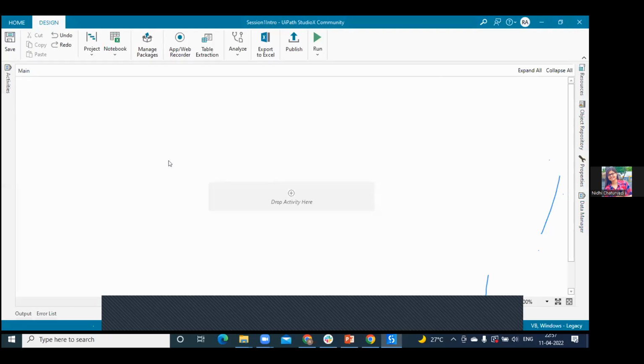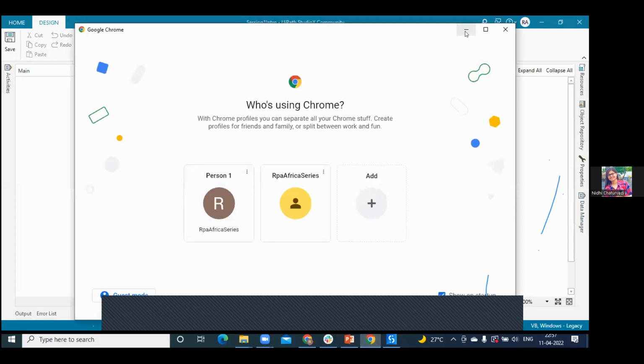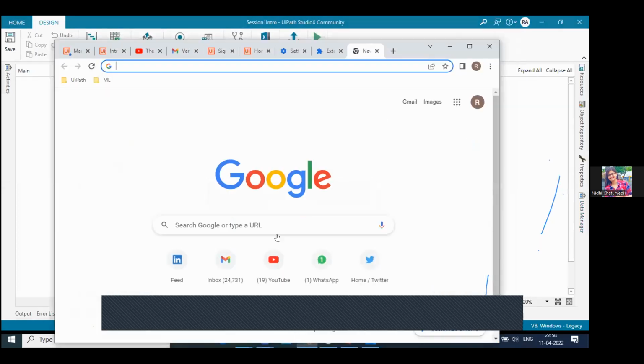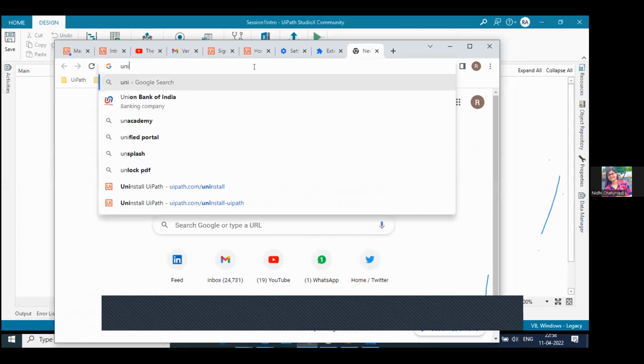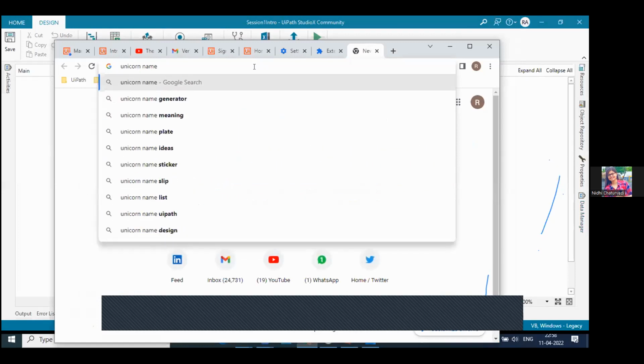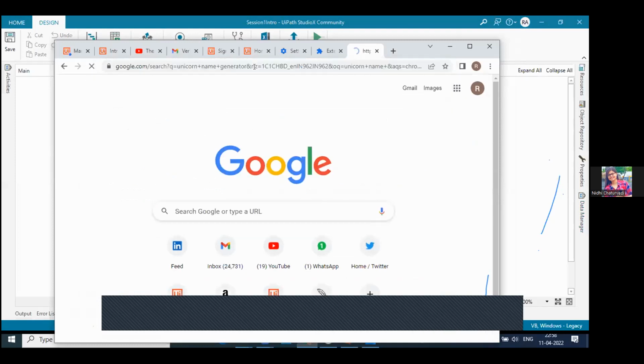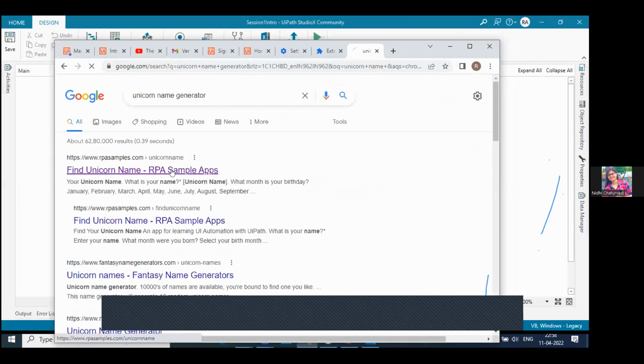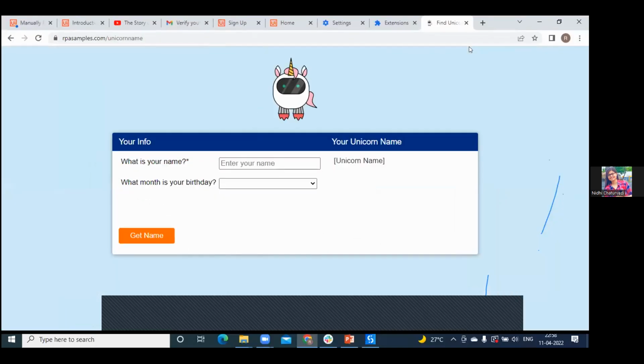let's start creating a very simple robot and see how it's going to work. Now this is called the unicorn name generator. We will be doing the basic web-based automation using UiPath StudioX. So how you can automate your tasks which you are doing in a Chrome window or any other web browser, right? We will be seeing it right now.